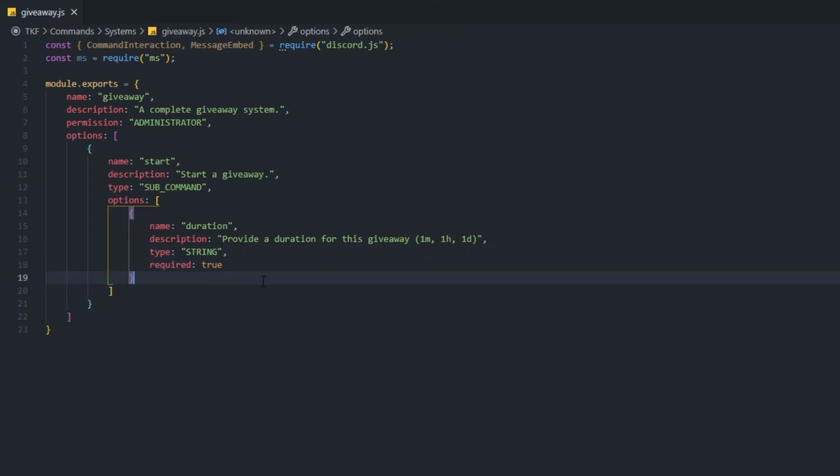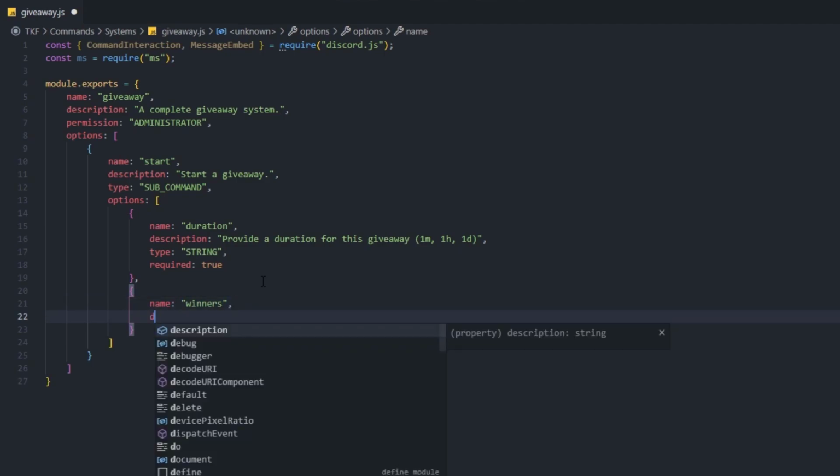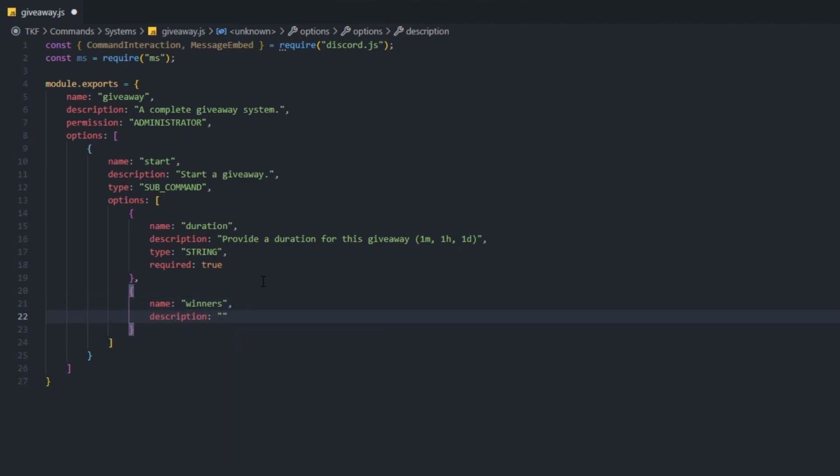Right, so now we're going to create another option inside of the subcommand, and we're going to call it winners. So winner count, for example. So name winners, and description, here we're going to say select the amount of winners for this giveaway. So how many winners can win this giveaway? And then it's going to be an integer, because it's going to be a number. So 3, 4, 5, 6. It's going to be an integer. So type integer, and it's going to be required.